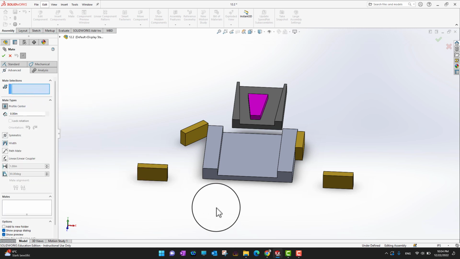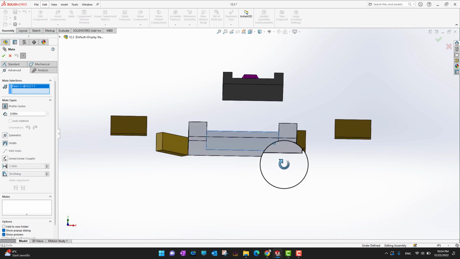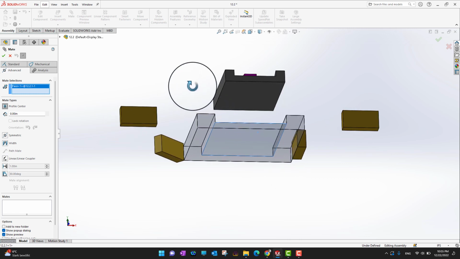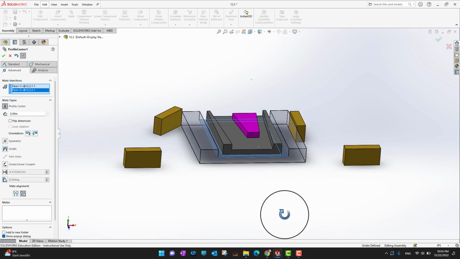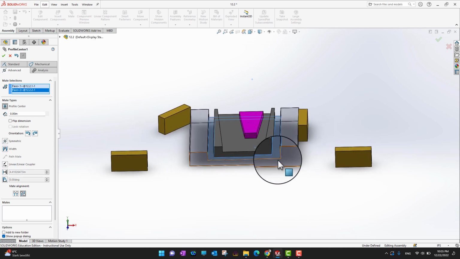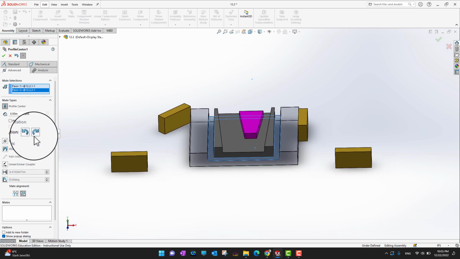What it's going to do is just bring two different profiles into the center of each other. So I'm going to select this face and then I'm going to select the base of this profile. So what it's gonna do is bring the whole profile or part into the center of this profile or part. And then there are options to flip the orientations. If I want to move them in this orientation, I can. Whatever orientation you want to move, you can just move by using these two arrows.